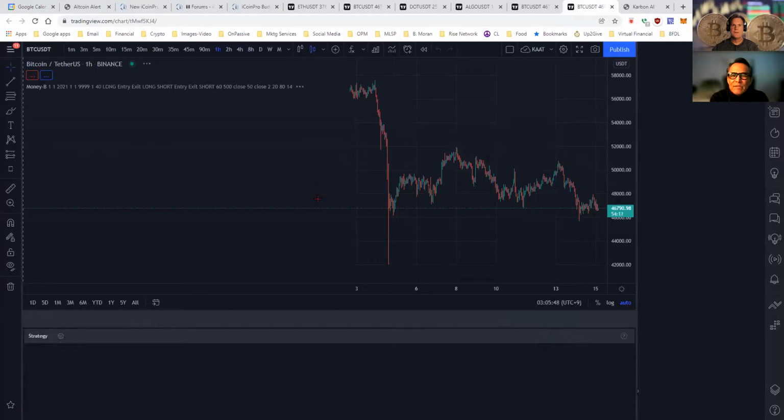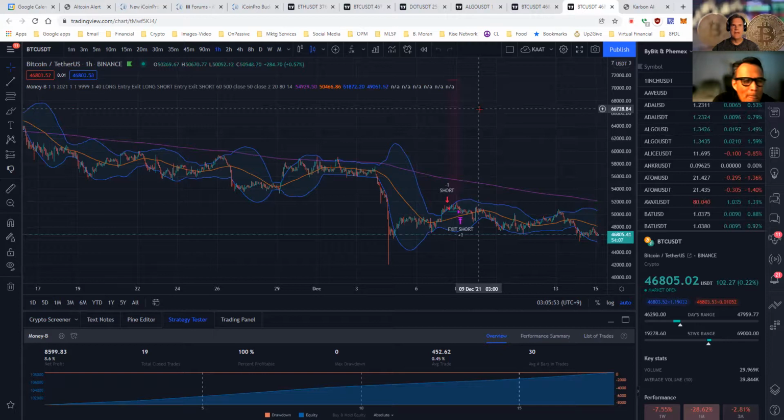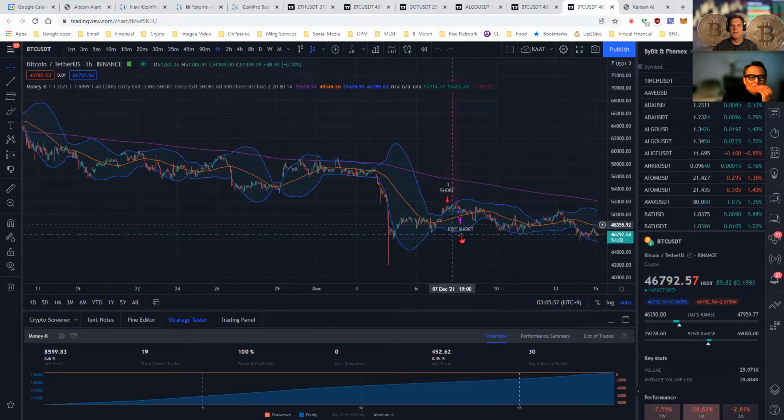So it opens a new window on the last one I saved. It happens to be Bitcoin on the 1-hour chart. It's showing me the entry and the exit on the 1-hour chart, and I've also got the strategy tester open on this one. It shows 100% profits, 19 trades.